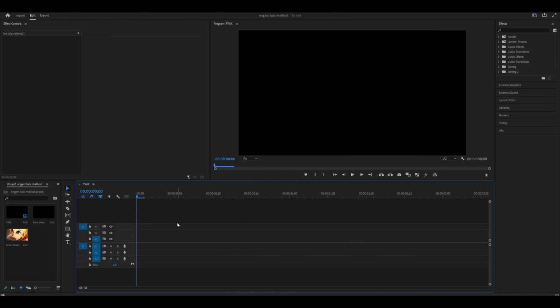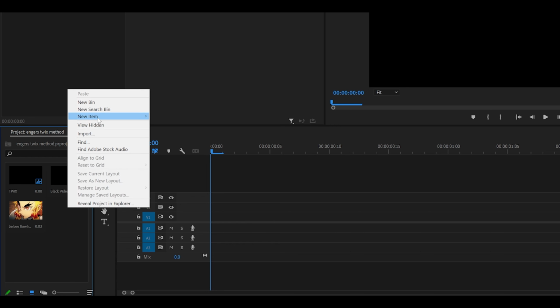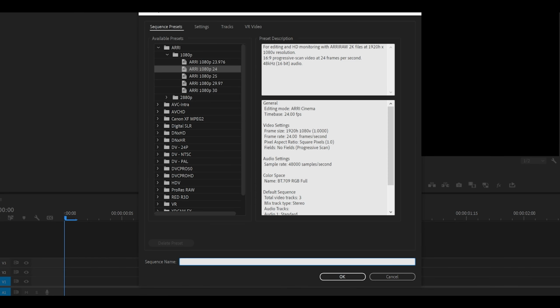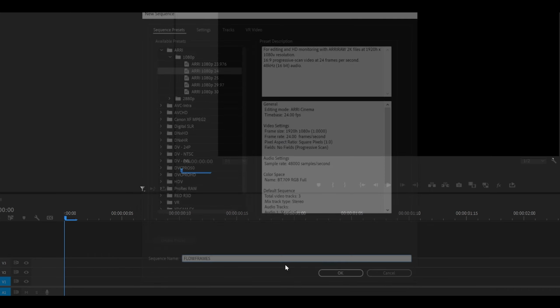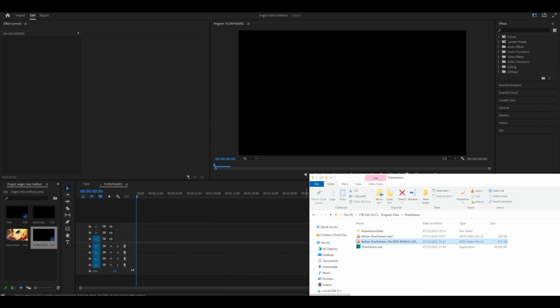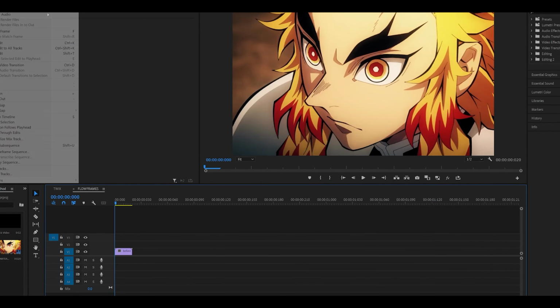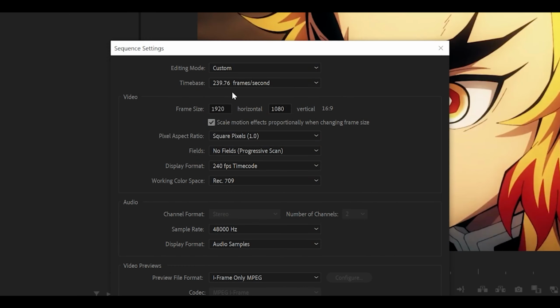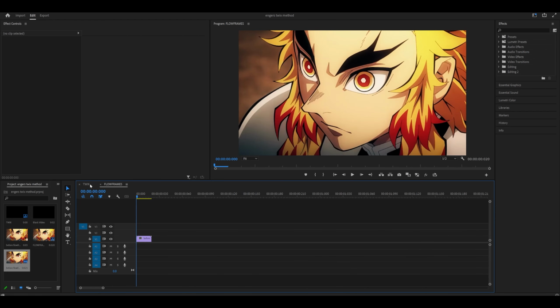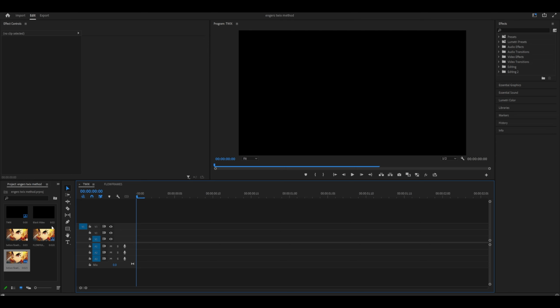So if you just get rid of everything, what I would do is create a new sequence, so new item, sequence. To make it easier, I can name this one Flowframes and hit OK. Then what I can do is import it onto the timeline and then click on change sequence settings. And so now if I check the sequence frame rate, you can see it's at 239 frames per second. And if I go back onto my main sequence, I can always drag it onto it.